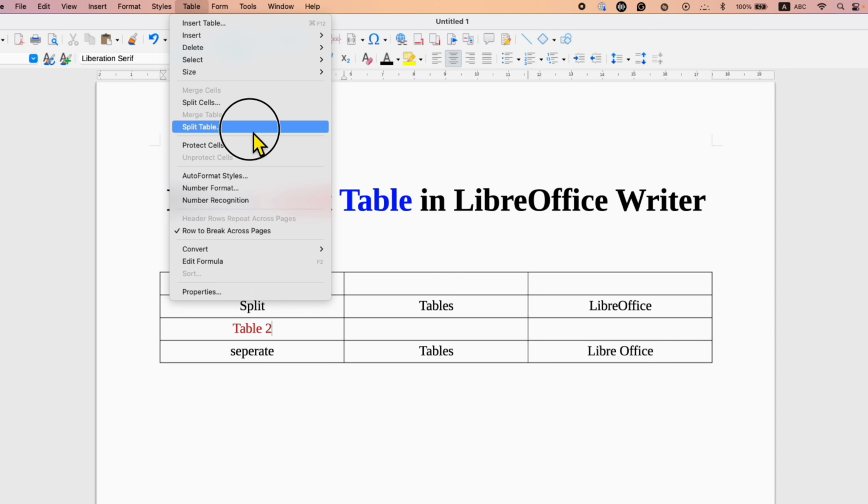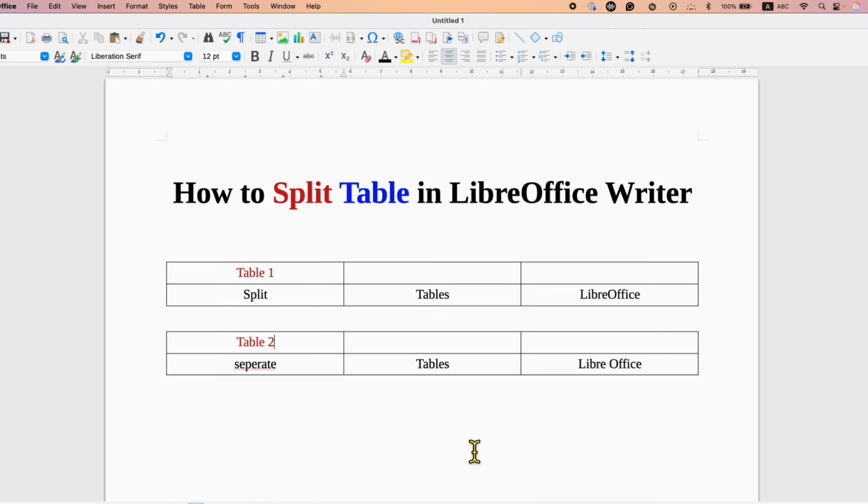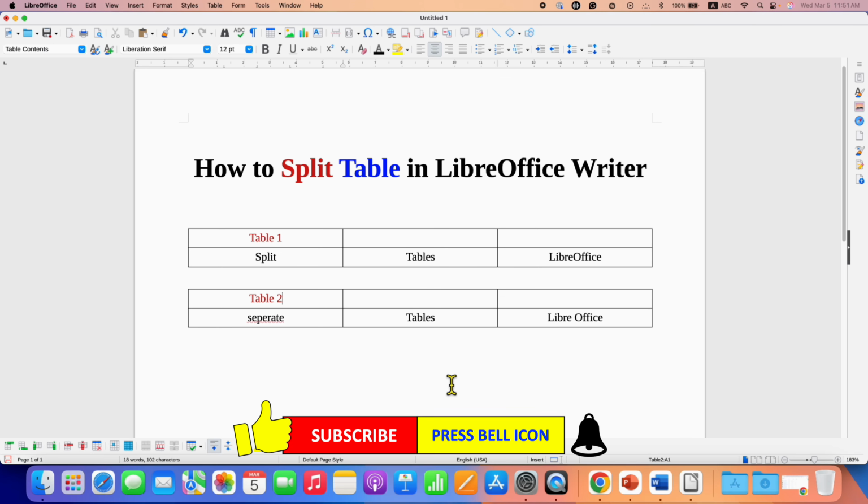After clicking on this option, as you can see, we have this split table window, and in this just select the option no heading and then click on OK to split the table into two in LibreOffice Writer.